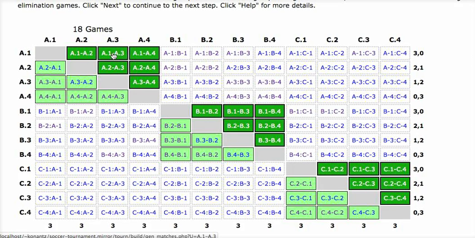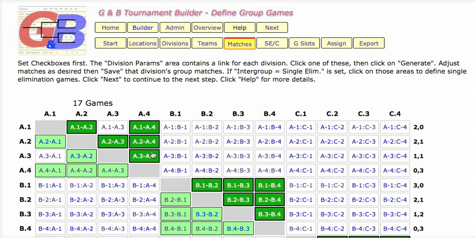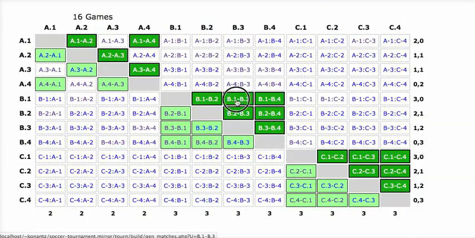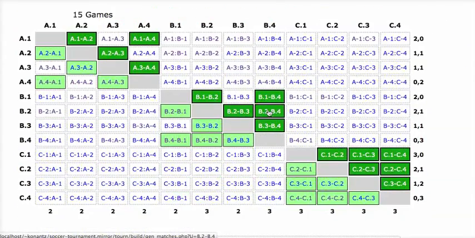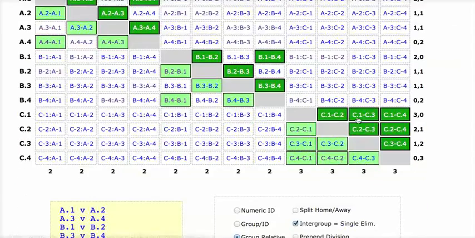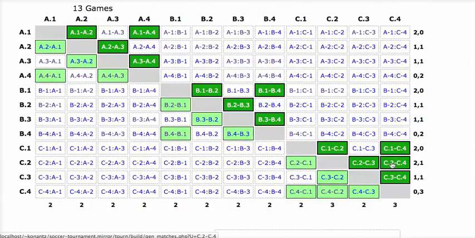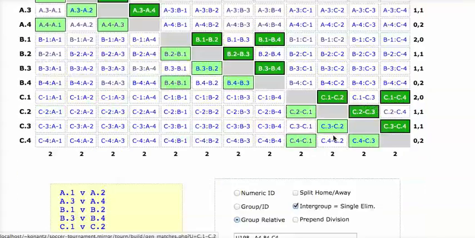To get that match, we click on A1, A3 to deschedule it or unschedule it, and A2, A4. And that's essentially what the schedule of the 2014 Georgia-Alabama border battle looked like.